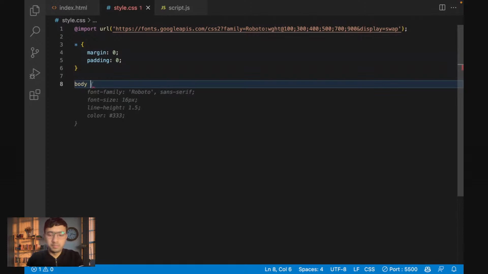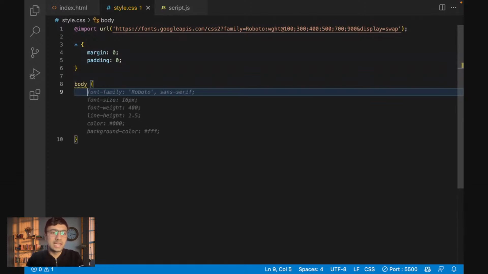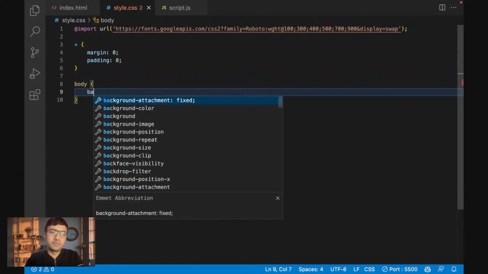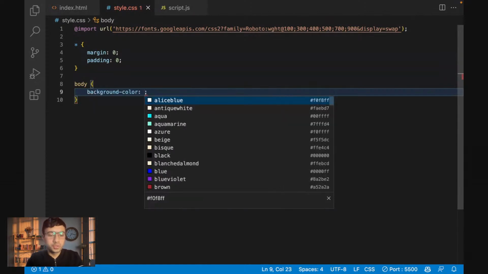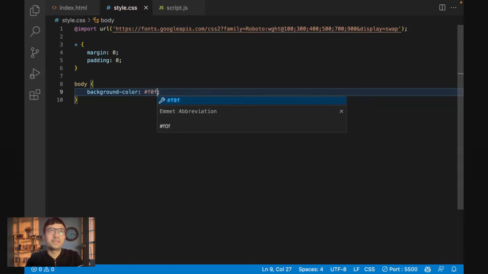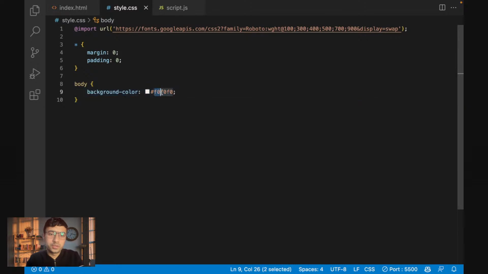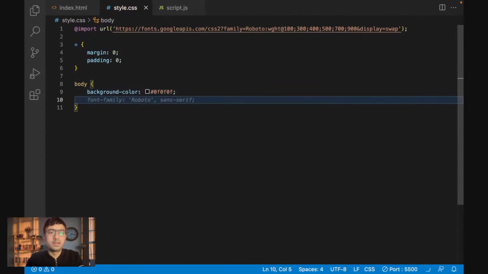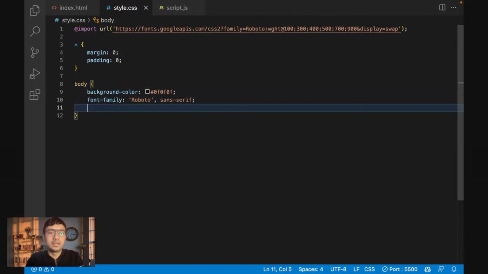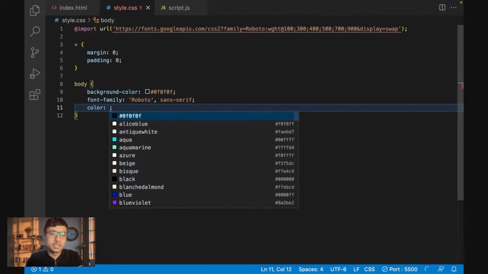Then we want to give styling to the body. The first thing we want to give to the body is the background color, and the background color should be 0F0F0F. The font family we want is Roboto, sans-serif, and the color of the font we want is white.